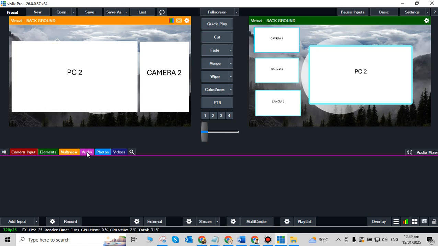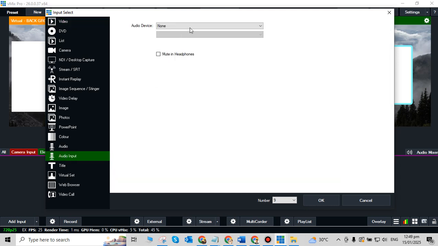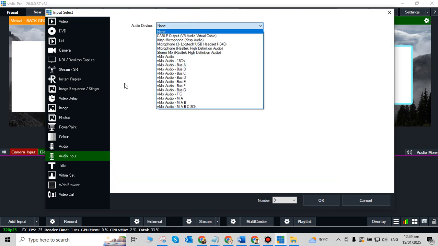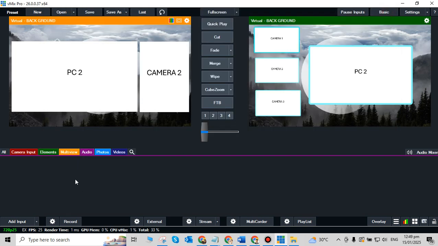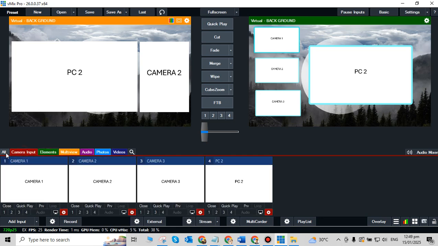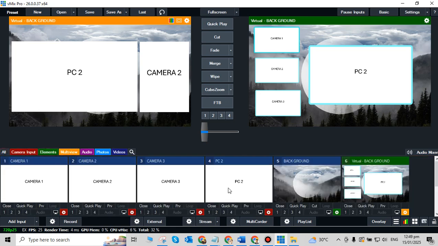So for audio, any audio source, whether in the camera, the mixer, or your laptop, or your webcam, just simply add the inputs. Click Inputs here, Add Input. You can choose the different audio device source. And photos, if you have some static photos, videos, just simply drag and drop. So it's organized and very easy to use if you need it.